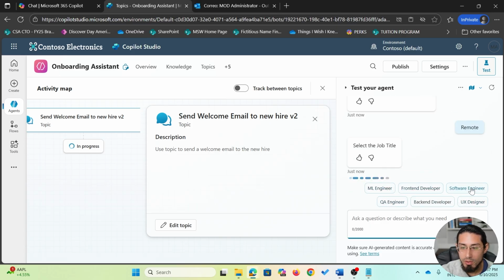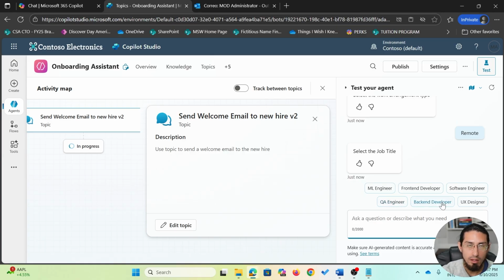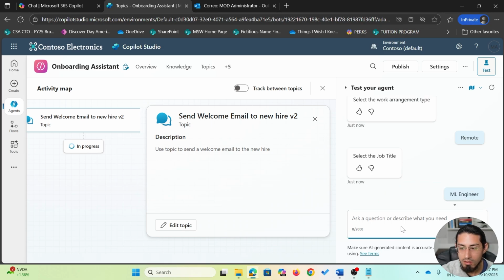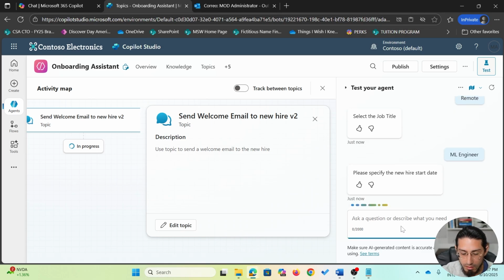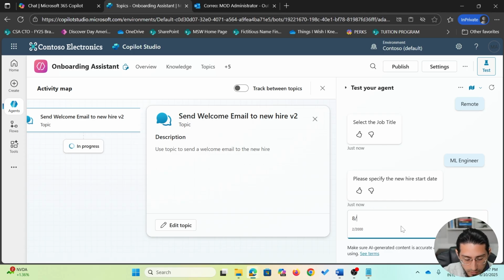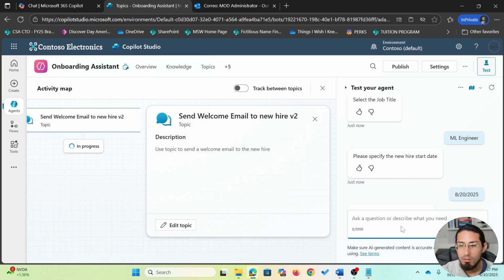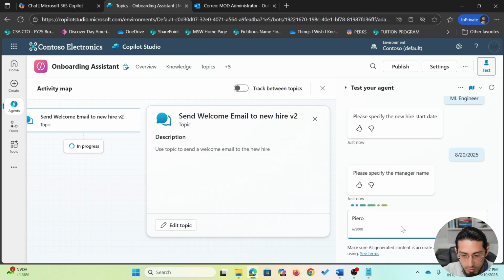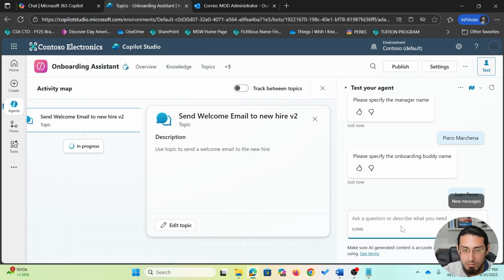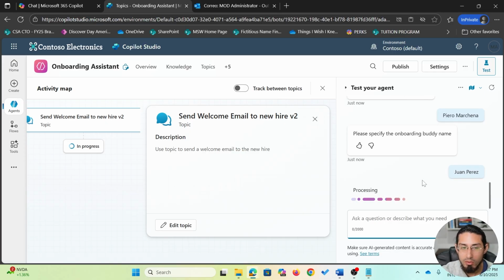I have also options to select from here instead of having to type the specific job title. In this case, let's say it's a machine learning engineer. And the start date is gonna be this one. I'm gonna put the manager name, the buddy name, and it's processing my request.